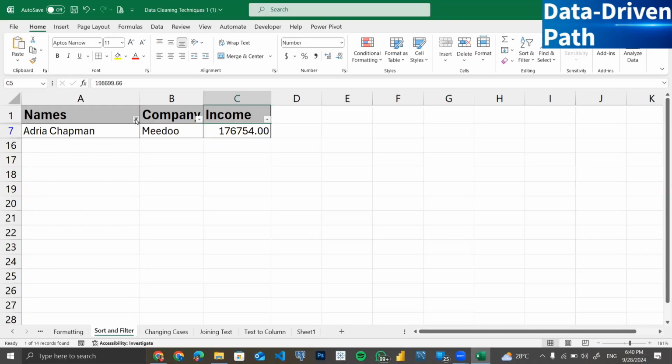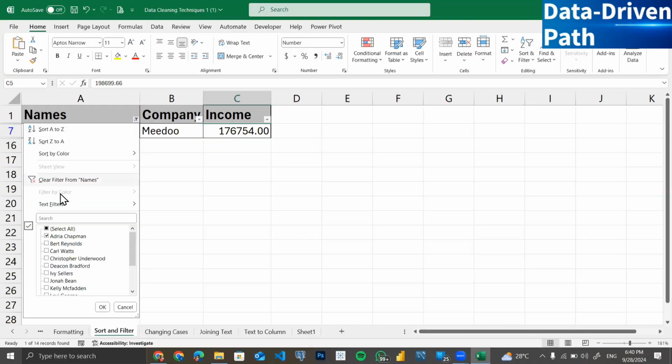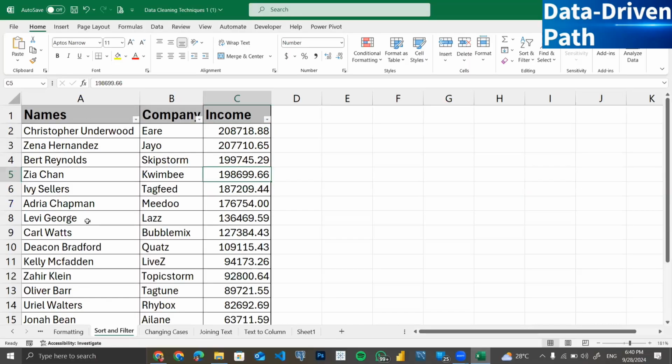If I click on this icon again, I can click on clear filter from names. It clears the filter from that column. Once it clears the filter from the column, it takes me back to my normal data.